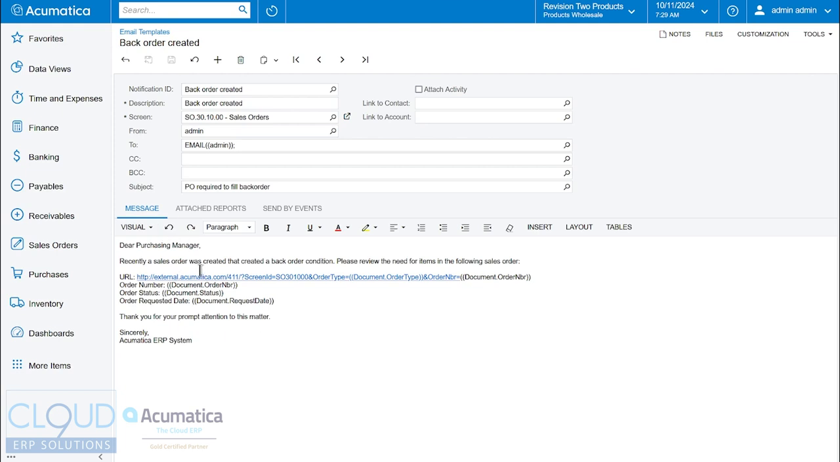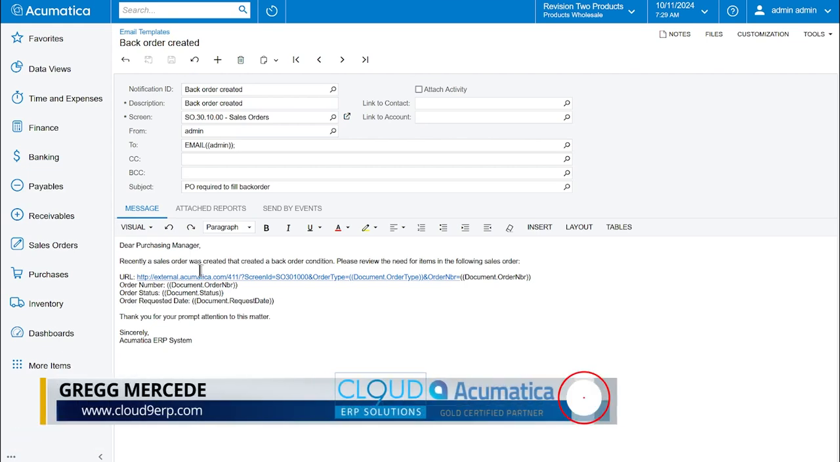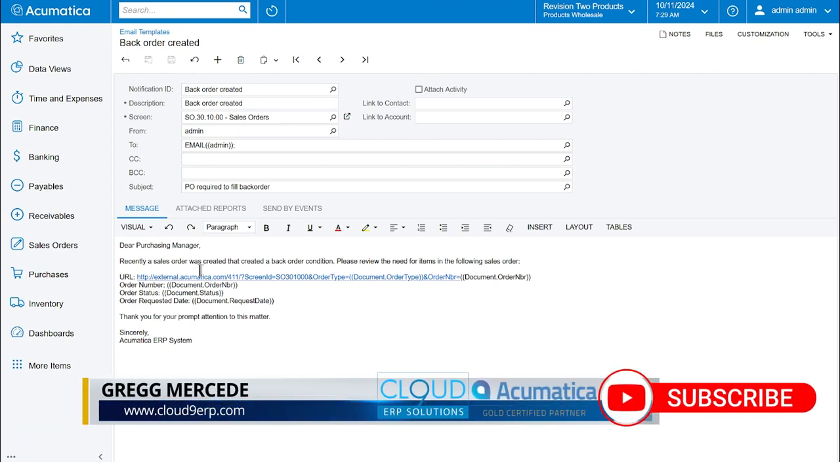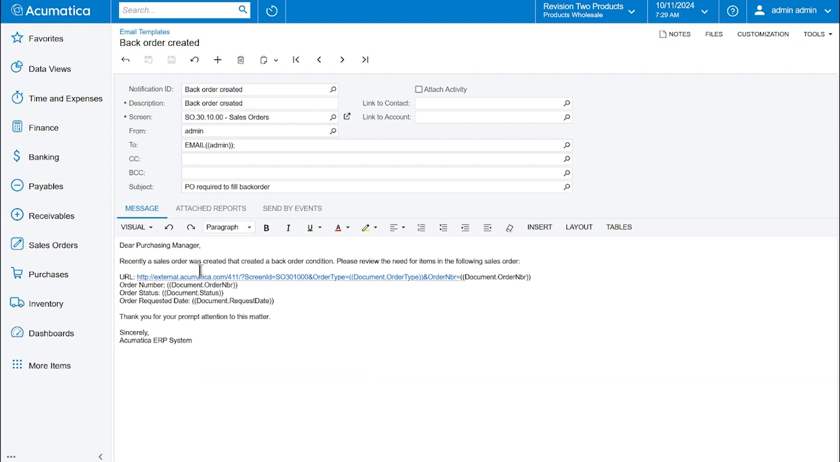So this gives us both halves of the equation. We want to know how can we fulfill that back order right away. We talked about inventory replan as soon as the product comes in and how it'll take care of it. But we also want to let people know, whether it's the salesperson or the customer, to expect a back order, that it's going to take a little bit longer to get this product in.